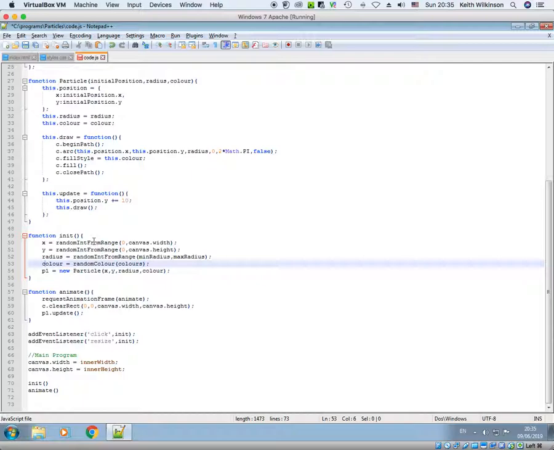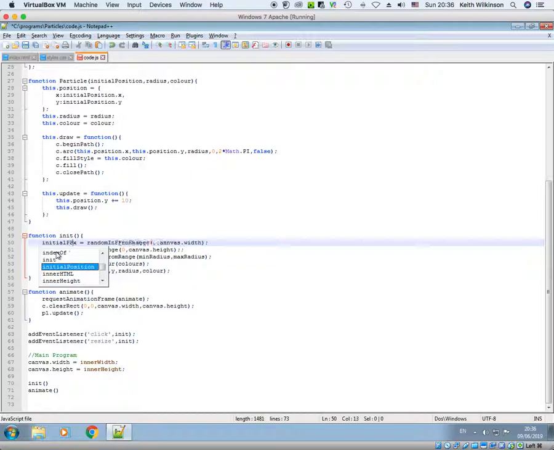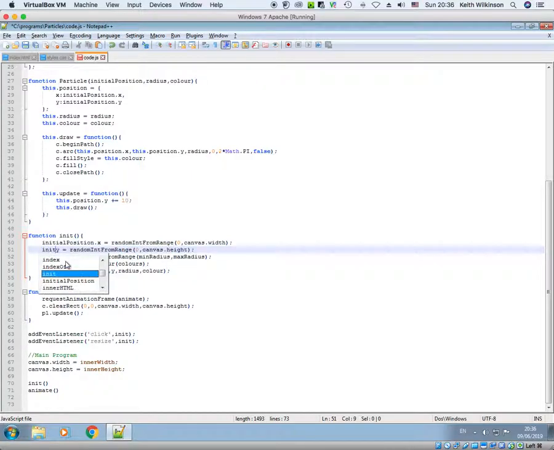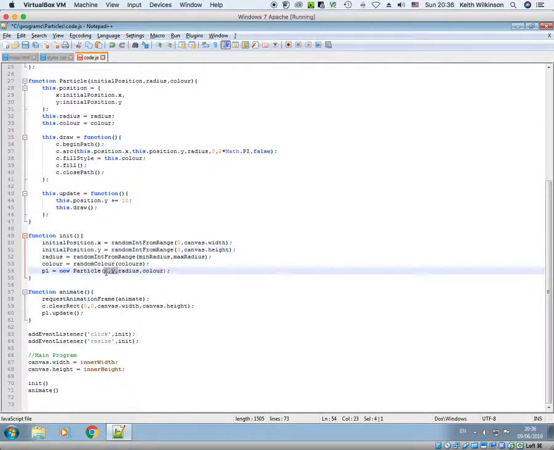But first of all, let's just change this. Remember, we don't want X and Y anymore. That needs to be called initial position dot X, and that one needs to be called initial position dot Y, and instead of passing two things in, I now just pass in the initial position. So there's a couple of changes that I've made, and now I'm going to start working on my loop.